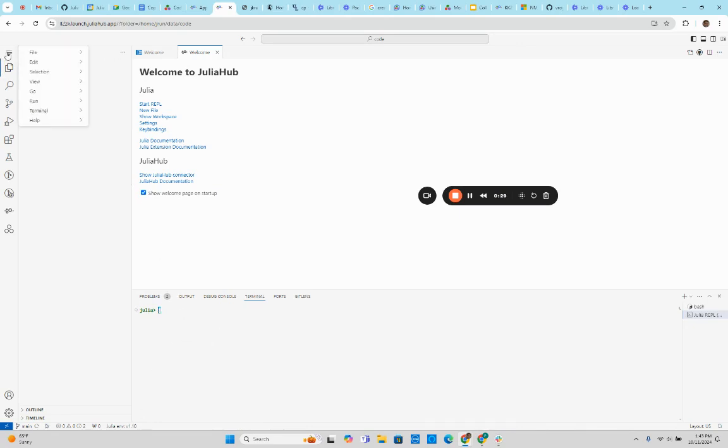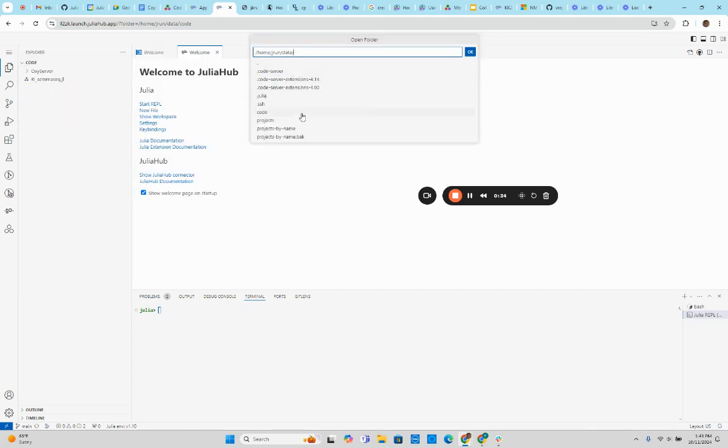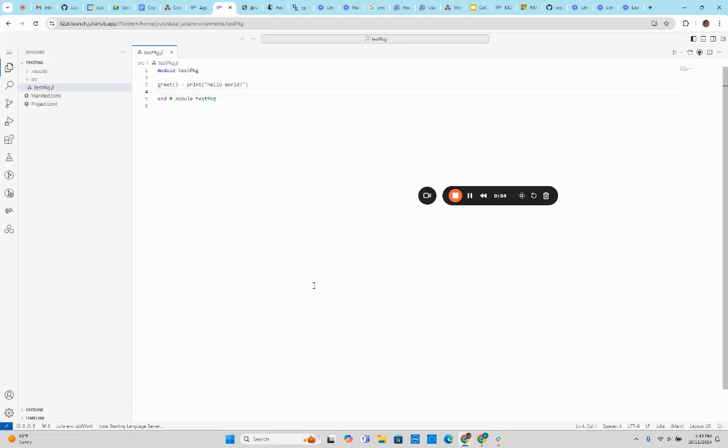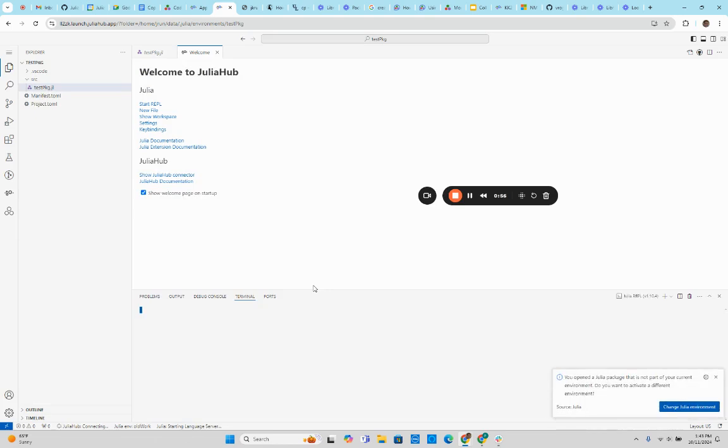So let's go here. Let's open our folder. File, open folder. It would be Julia environments, test package. Hit OK. Now we're going to give it a moment to load. So while it's loading, again, just to reiterate, we have this distinction we made between packages and environments, right? And one thing I want you to notice right now is we just opened an environment called test package.